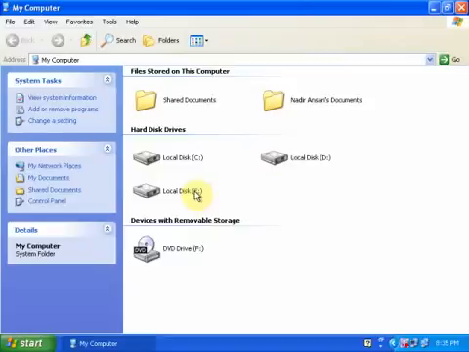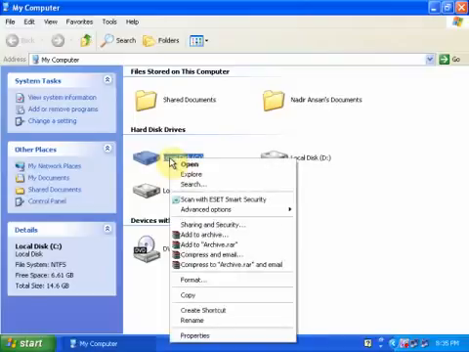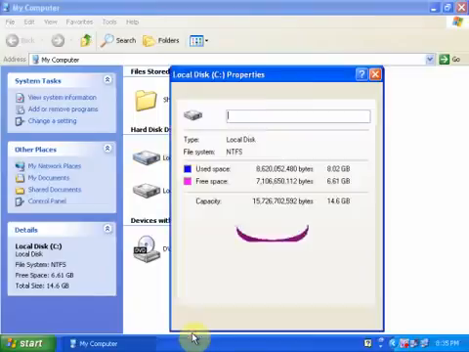There are three different drives. I need to delete unnecessary files of drive C, and also I want to compress old files. Just select drive C, right click, and go to Properties.